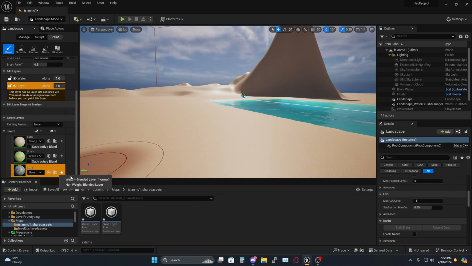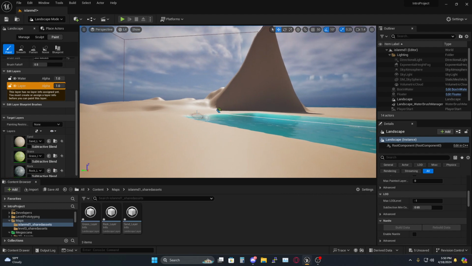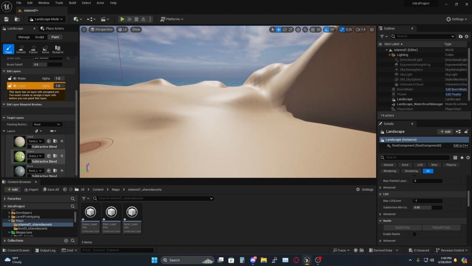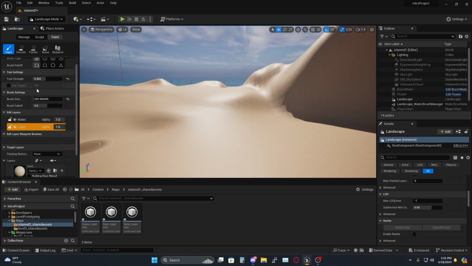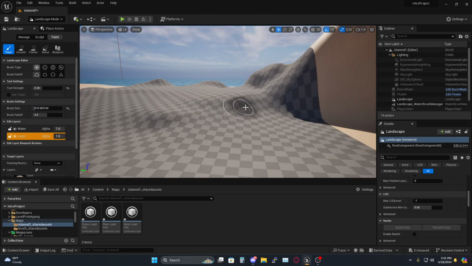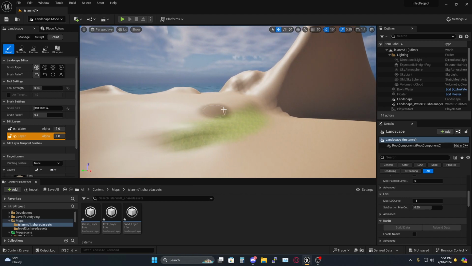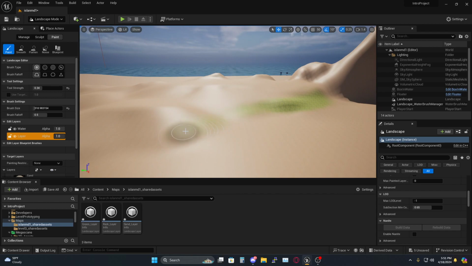Select it, add it, weight blend. Save. And now, say we want to pick our grass. Tool strength, we won't go too heavy just yet. See what it looks like. We'll keep our brush kind of small and see what we get. And there we go. And this is our forest.